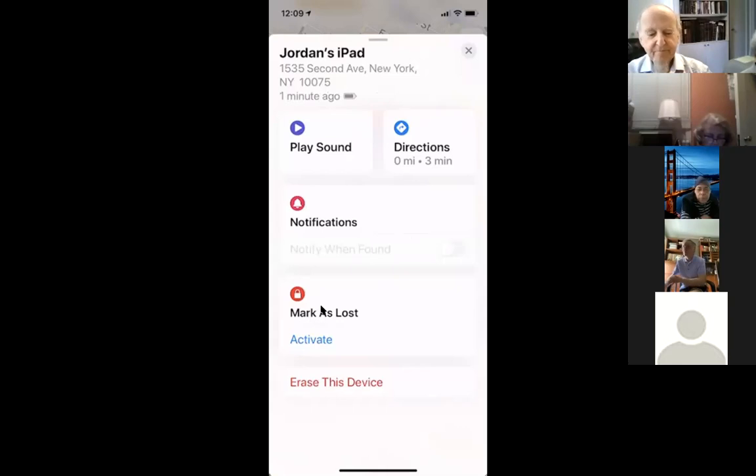And if you know that your phone or your device is completely lost and you know you're not going to find it, there's an option called Mark as Lost, which basically deactivates the entire phone. So if something is lost and you know it's 100% lost, you should turn on Mark as Lost, so that if someone finds it, they cannot access your personal information.